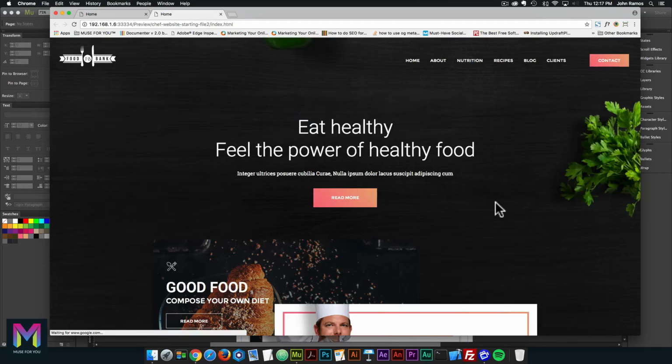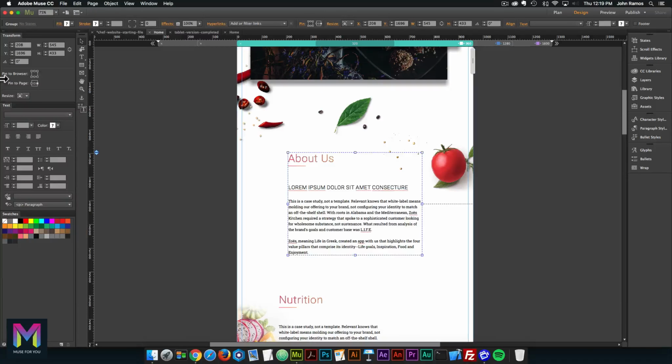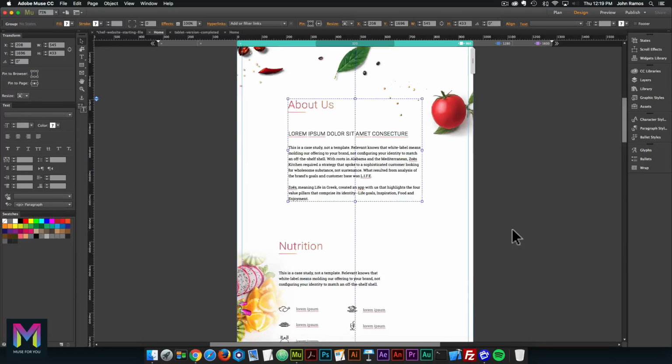And I'll just move this text into the center, and I'll pin it responsively to the center, so it stays relative to the center of the browser. That looks a bit better. Looks good. So you'll remove elements and kind of change the positioning of elements on different breakpoints.